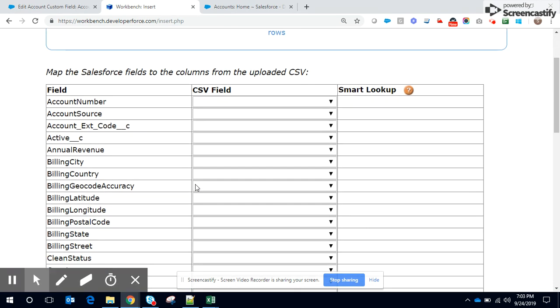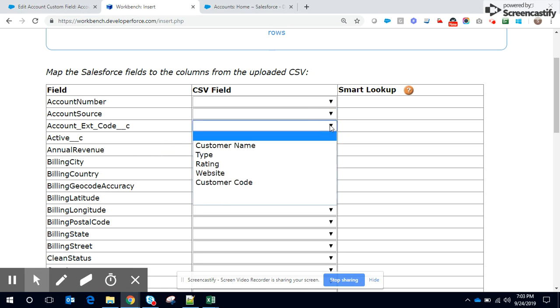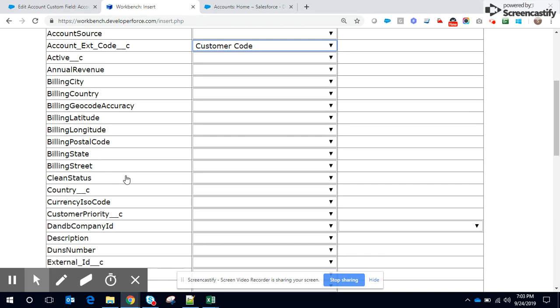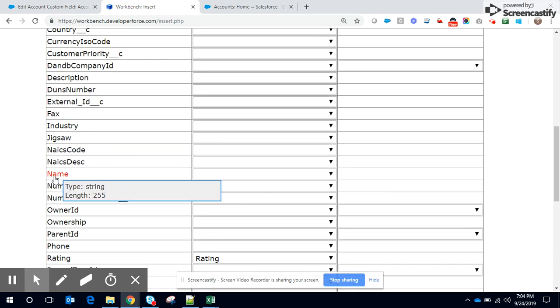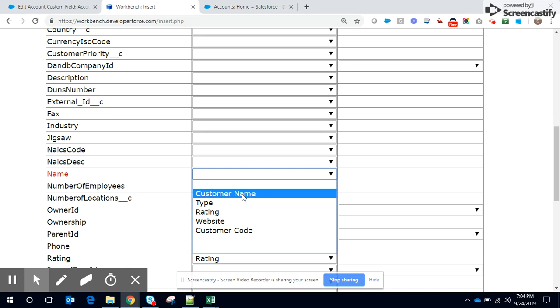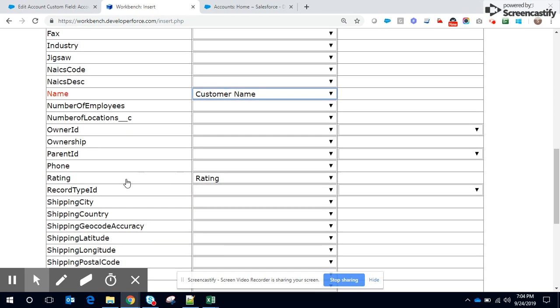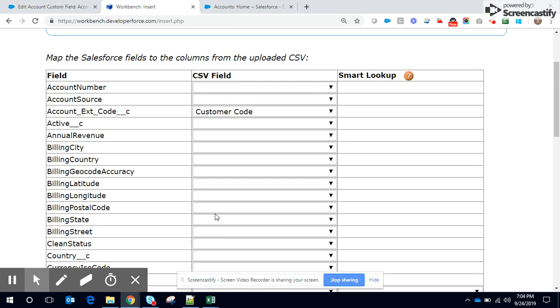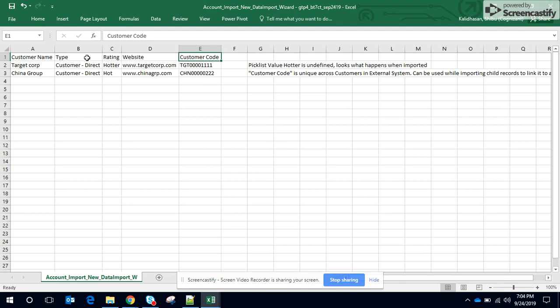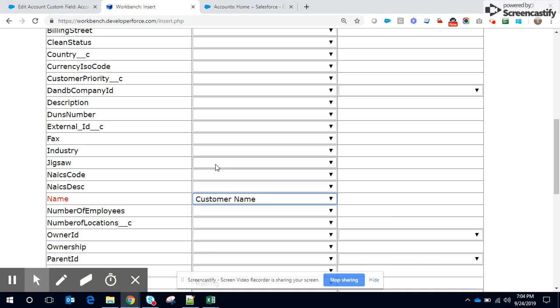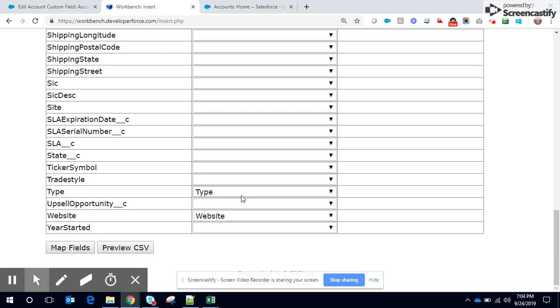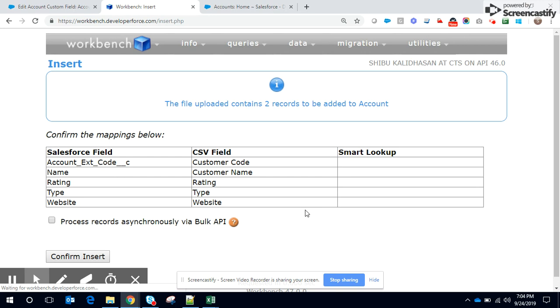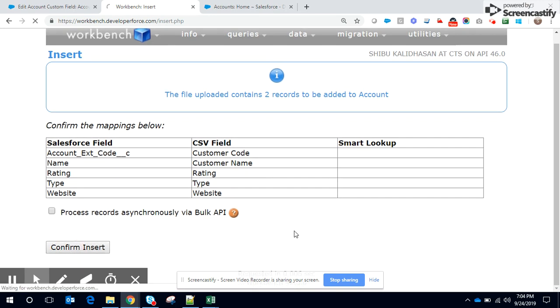Typically, I will be asked to map the fields. For the account external ID, I map it to the customer code. The name, which is the required field, is shown in red. I will go for the customer name. Rating is auto mapped because the label matches. The next is type and website. Did I miss anything? Let me check. Website, rating, type, customer name, and customer code. Everything is done, so we are good to go. It's a straightforward mapping, no complexities involved. Let me map the fields. The mapping is done. Let me insert.